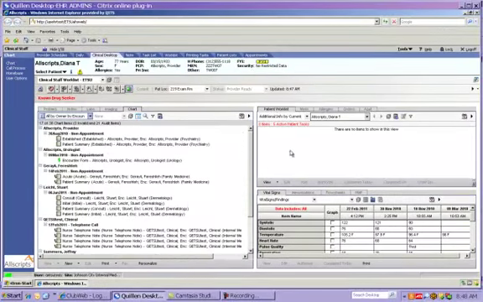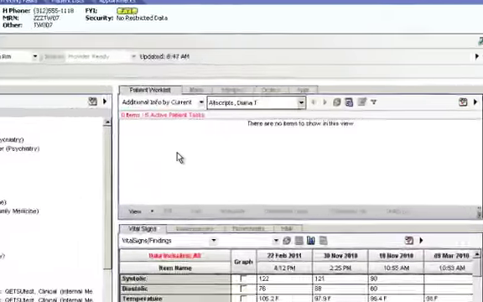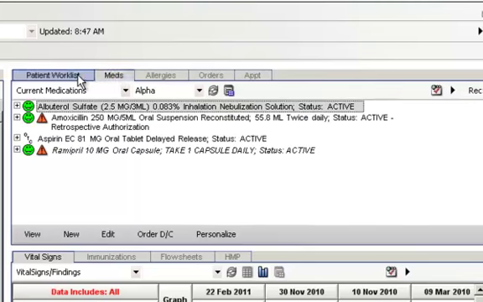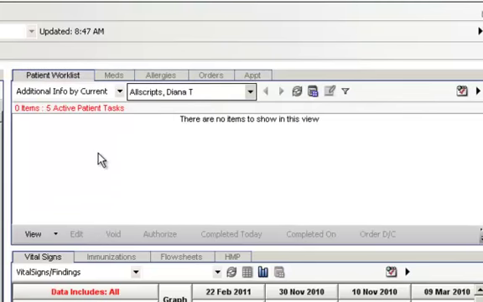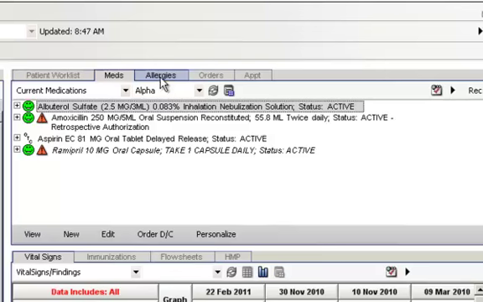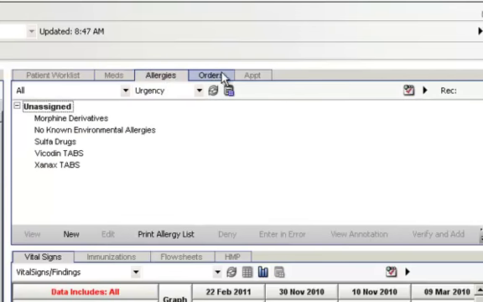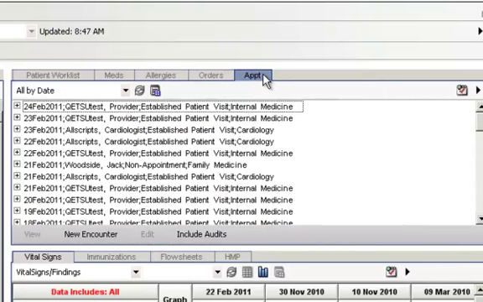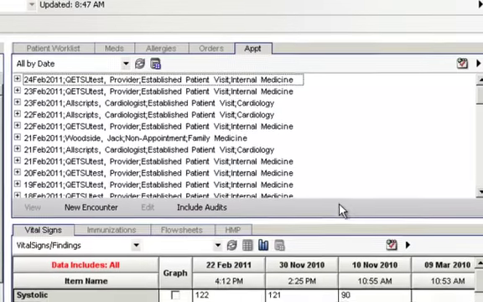Now the component over here on the right-hand side of the screen has the patient work list. There currently is nothing in there at the moment, but there normally will be information in here: medications, their allergies, any orders on the patient, and this last section here for appointments, which shows you all of the appointments that the patient has upcoming in the entire organization. So that'll come in really handy.